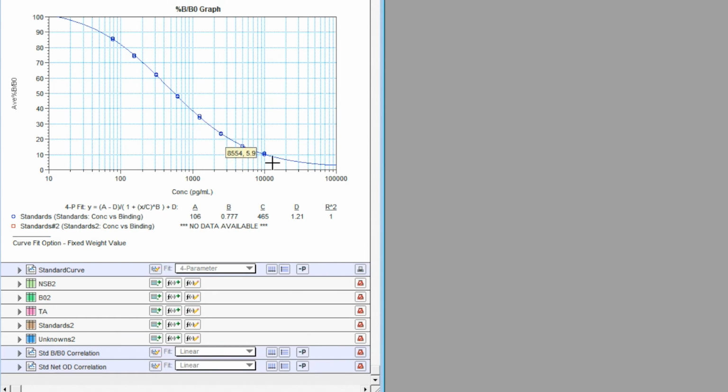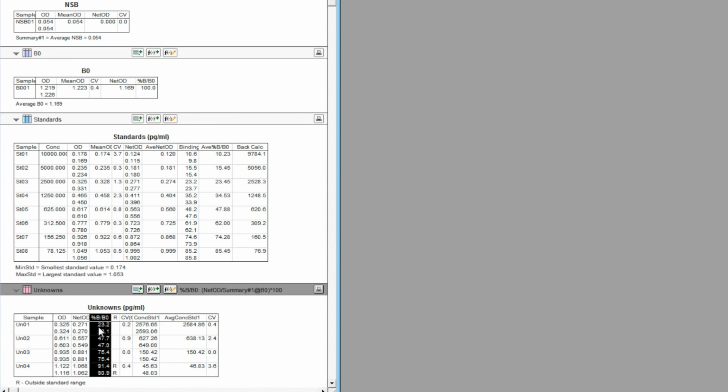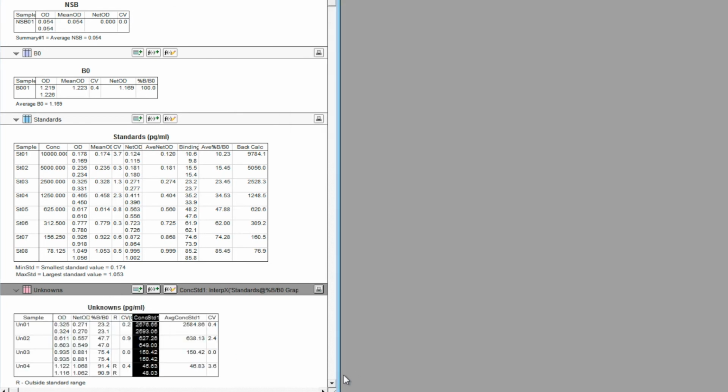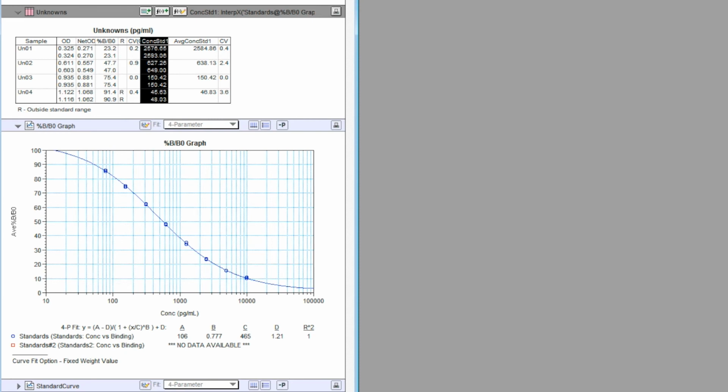This is used to obtain the %B/B0, that is the percent binding of each standard compared to the maximum binding. Sample concentrations are obtained off this %B/B0 standard curve by reading the sample respective mean %B/B0s off the standard curve. Concentration values are then calculated by multiplying or dividing by appropriate concentration or dilution factors.